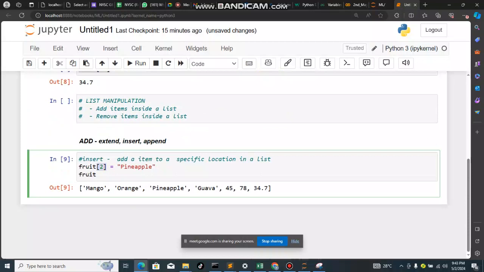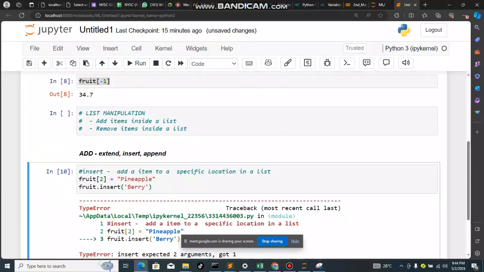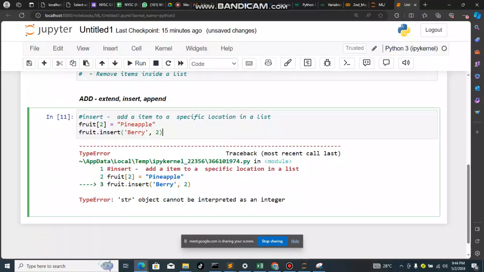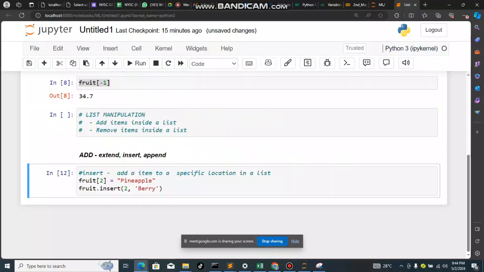So let me just do add now. Since I have this to add, I will use dot insert. So I want to insert, let me insert mango, orange, pineapple, berry into number 3. Okay, let me just insert berry. This will give me an error, still an error. I think number 2 is supposed to come first before berry.